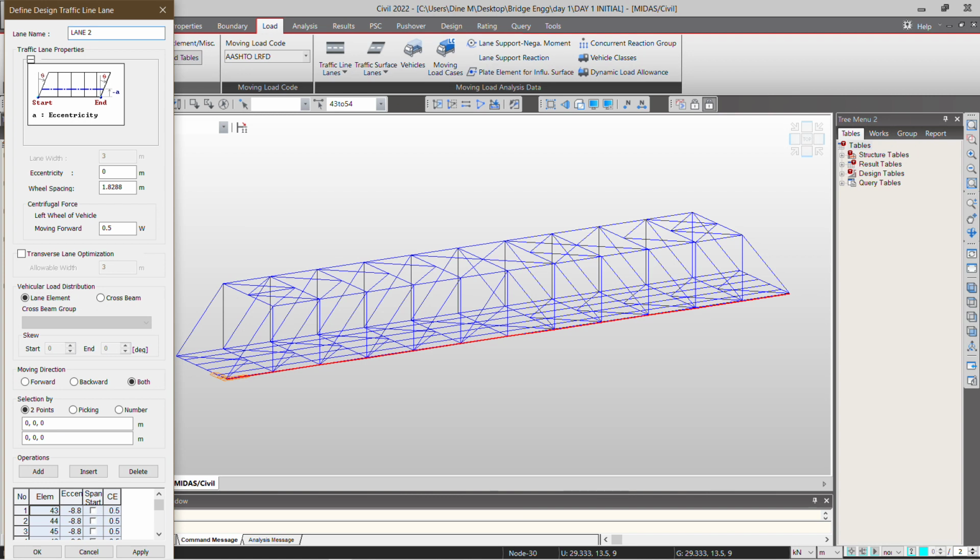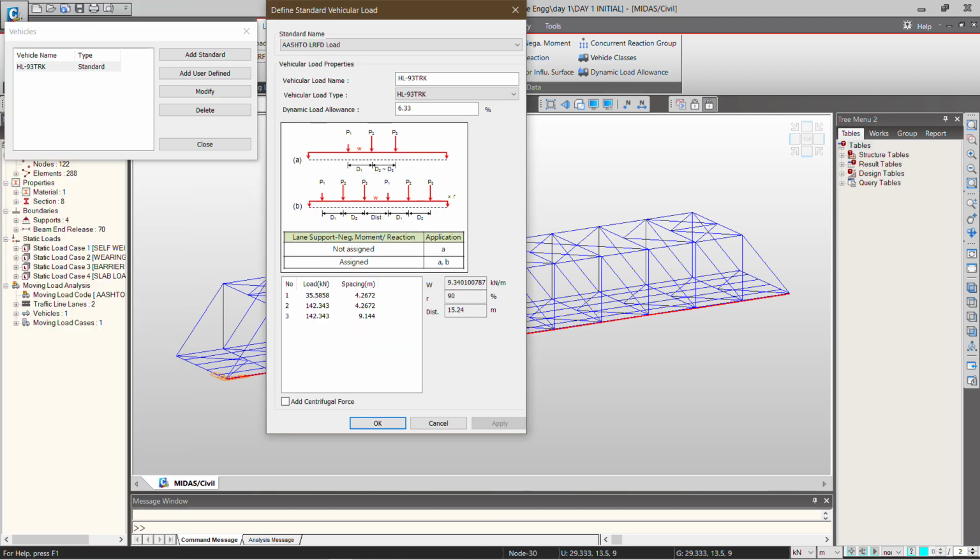Repeat the same step for lane number 2. However, change the eccentricity into -8.8 meter, and then selection by 2 points again, and then click OK. Under moving load, click Vehicle, and then add Standard. Type, click HL93TRK, and for dynamic load allowance, insert 6.33%, and then click OK.